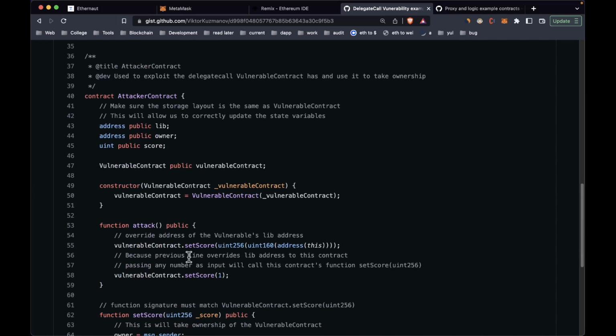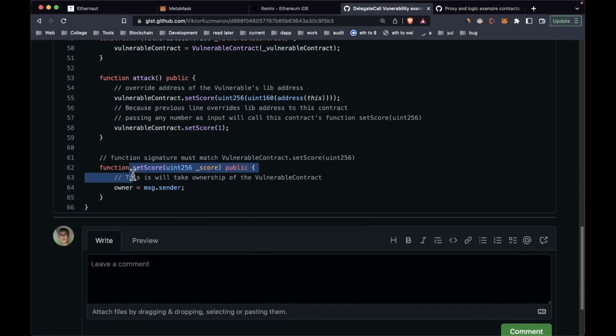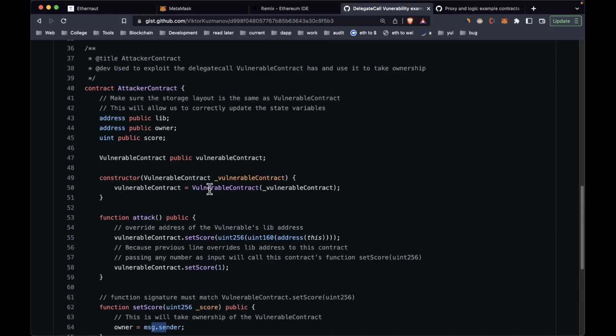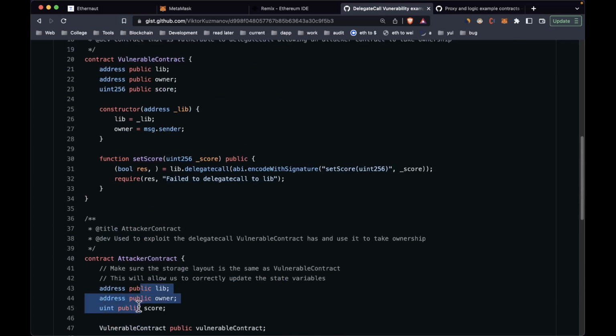And once you do that, you can call set score, pass in whatever, and now we're effectively calling the attacker contract and calling this set score function on the attacker contract, which as you can see we have. And we are saying, hey, the owner should be msg.sender. And this would work because the attacker contract has the same storage layout as the vulnerable contract.